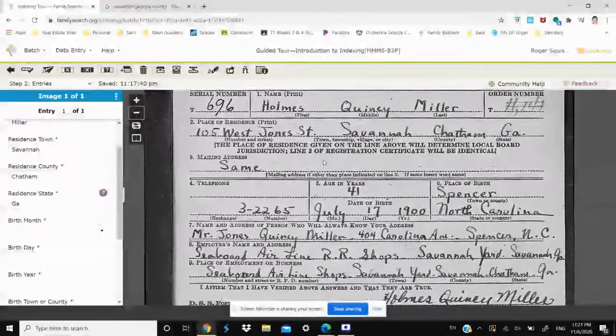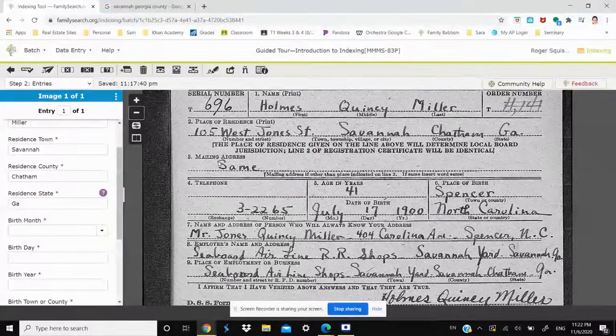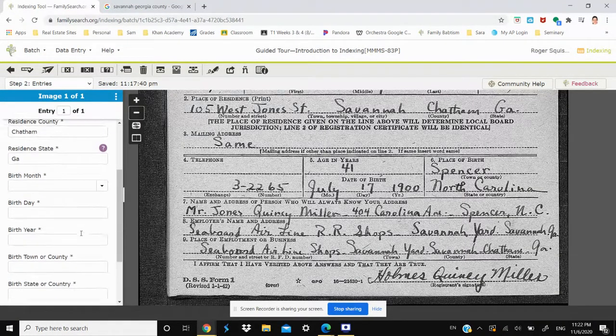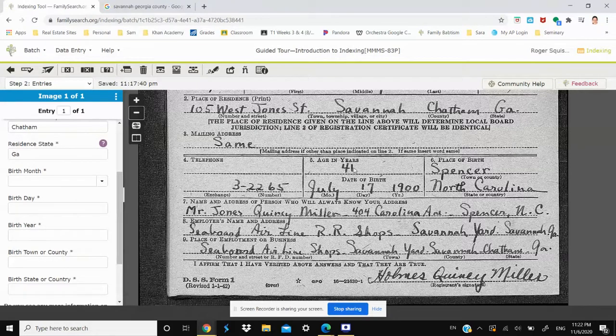So then now zoom out a little bit. Now we're looking for his birth month. So we have mailing address. That's not vital information for this record, so we don't need to record that. Telephone. There's no telephone. Exchange number. I'm not sure what that is, but it doesn't ask for it, so we don't need it. And then age in years. So he was 41 years, Holmes Miller was.